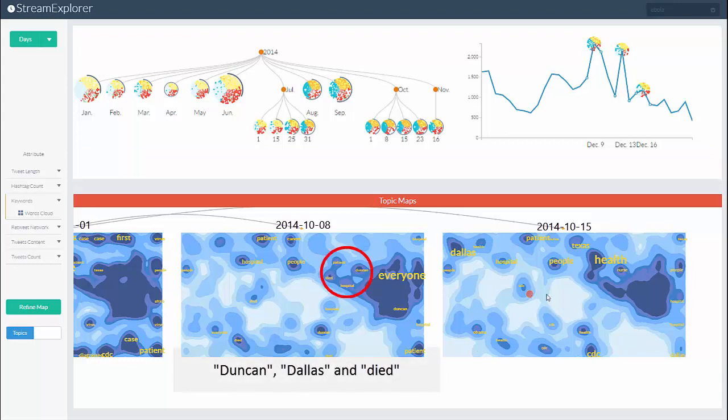The topic map of the sub-event on October 8th shows topic clusters denoted by Duncan, Dallas, and died, which indicate that the first Ebola patient, Thomas Duncan, diagnosed in the United States, died of Ebola in Dallas on October 8th.